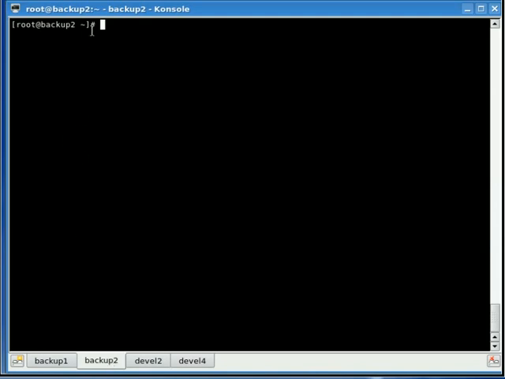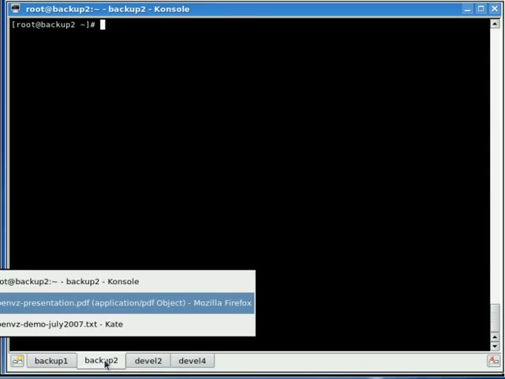So the plan here is to install OpenVZ on Backup 2, get it going, create a template cache, create a couple of VPSs, play with them so you can see how they work, and then I'm going to try to migrate one of the VPSs to Backup 1, show you that it's working, and I'll be connected to both VPSs, and then I'll migrate it back to Backup 2. Okay, so first let's install the OpenVZ kernel.